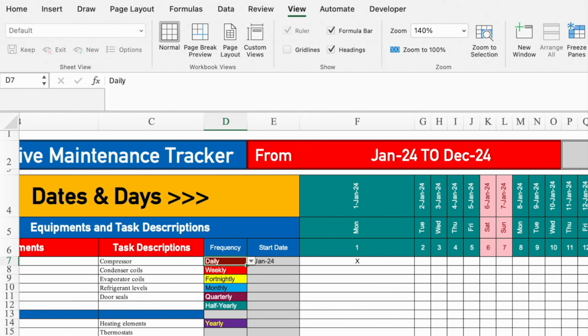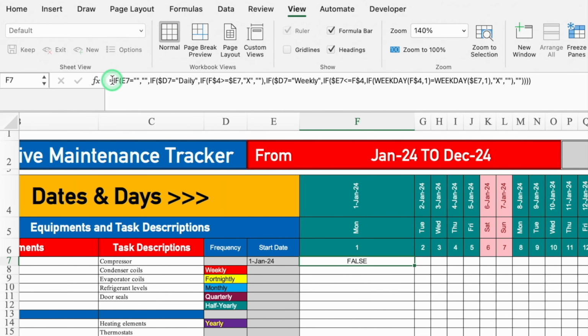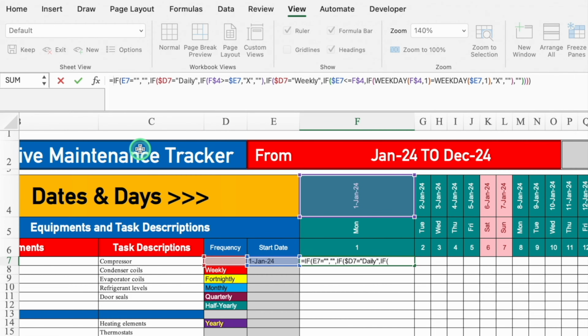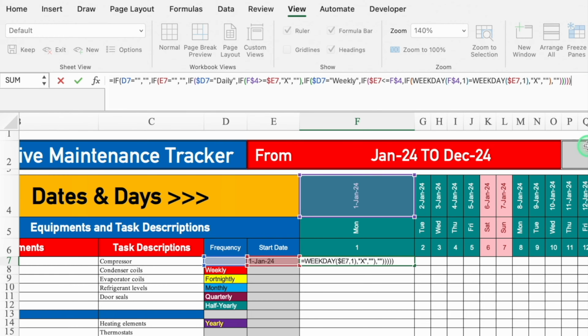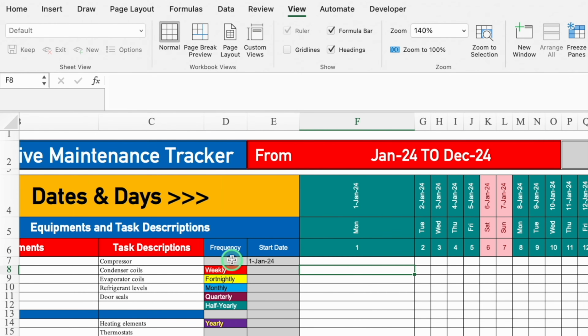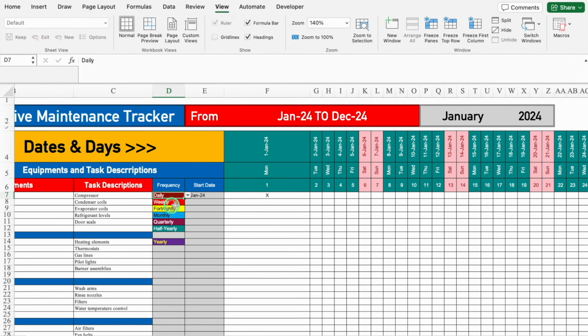Now I'll delete daily, it's showing false. We'll click over here, we'll go to formula bar and we'll insert one more criteria. If bracket open, frequency is equal to blank, comma, I want blank in return, comma. We'll come to the end, we'll close the bracket and we'll hit enter. So either frequency will be blank or start date will be blank, nothing will be visible over here. I'll select frequency, daily. Now we have to add the criteria of fortnightly, monthly, quarterly, half yearly and yearly.